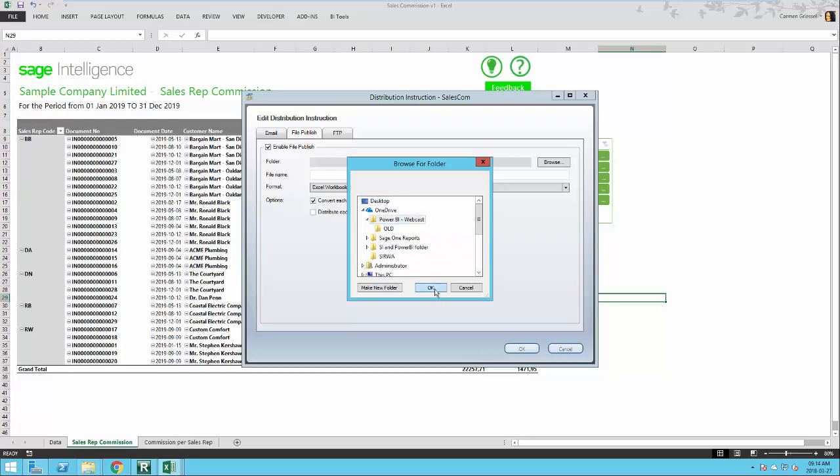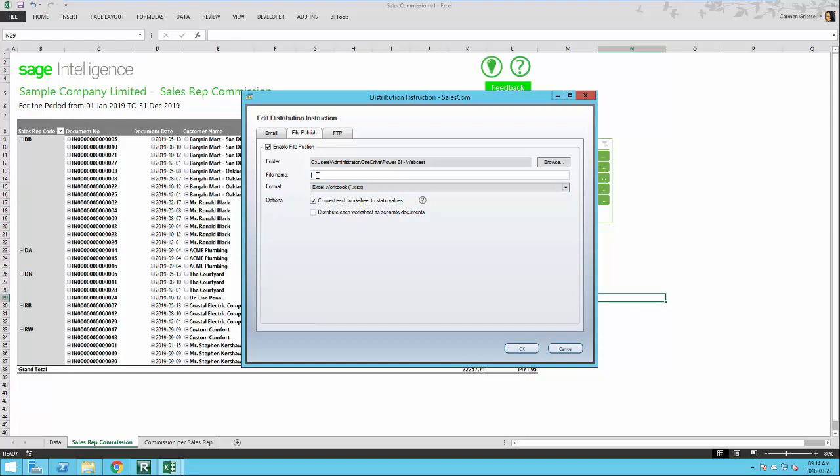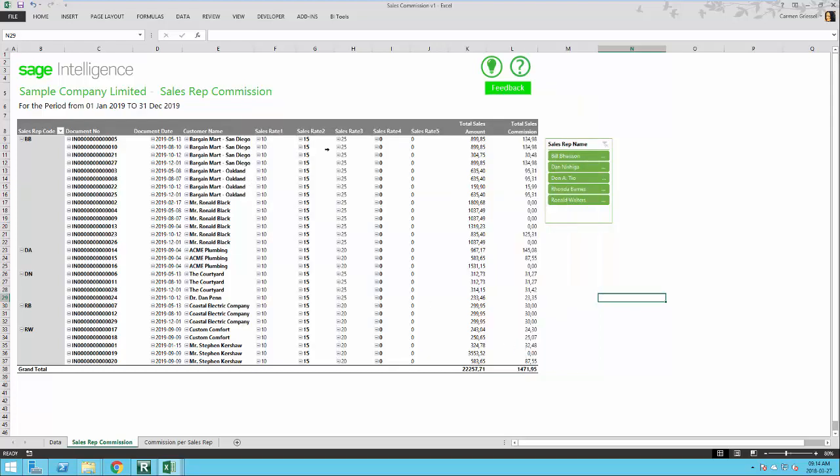Okay. Click OK, and I'm going to give my report a name. So I'm going to say sales.com, and I'm going to put V2 as the second version of this particular report. I'm going to save it as an Excel workbook, and I'm going to click OK.